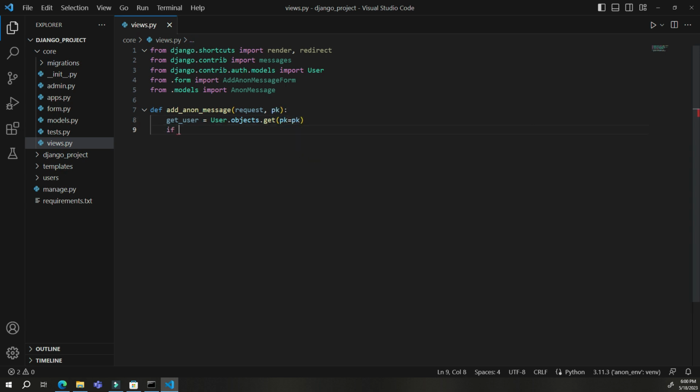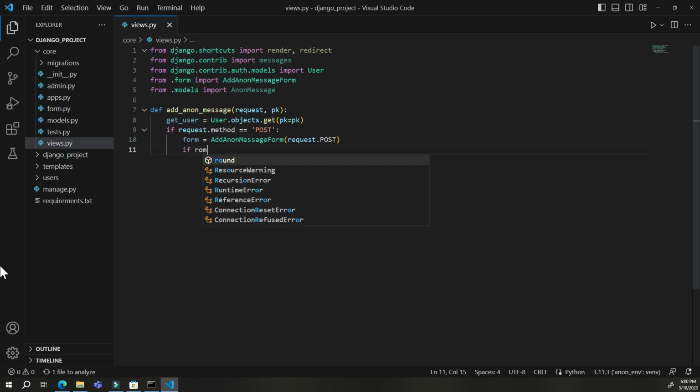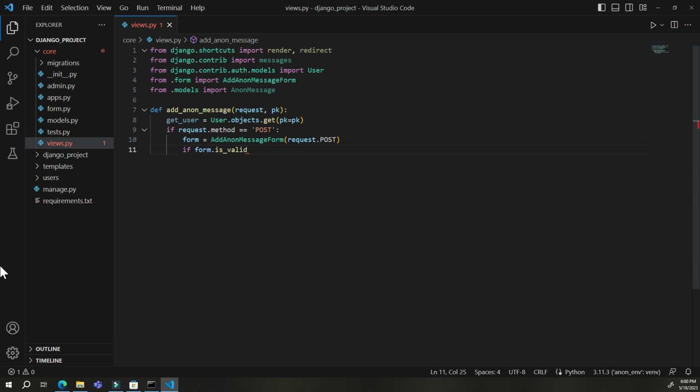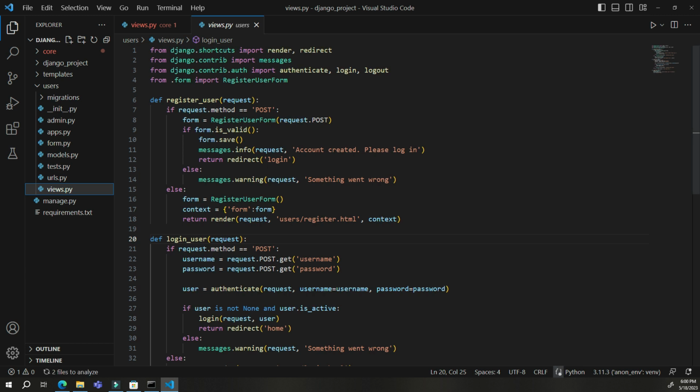All right, so if request.method is POST, then we want to do form is going to be AddUnknownMessage from request.POST, right? So we're going to say if form.is_valid. Hold on, let me check if I added this bracket in this user. Let me see if I did. Yeah, I did. I wasn't so sure, I just had to check.